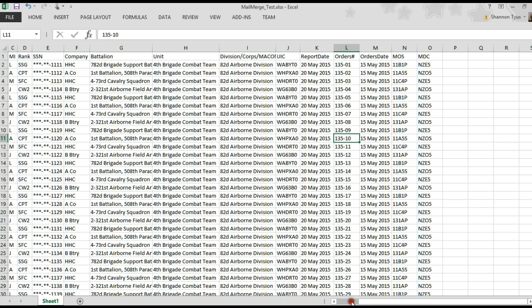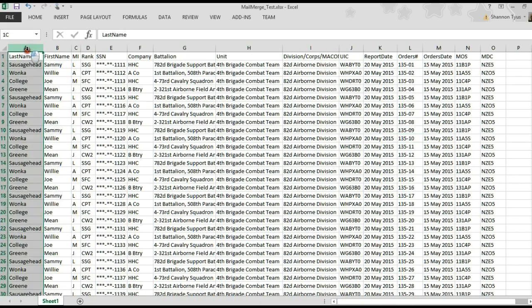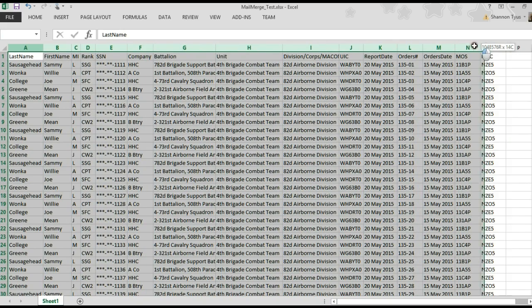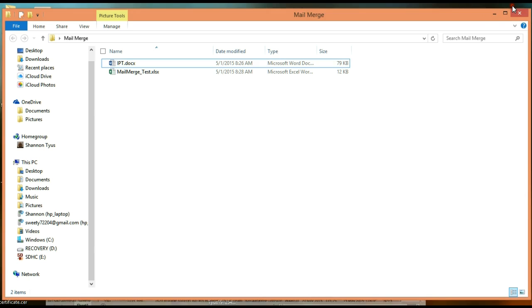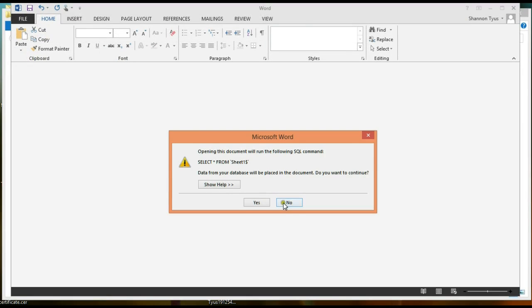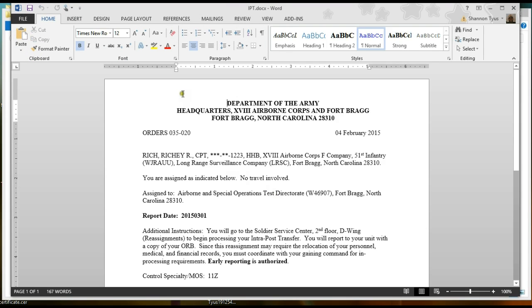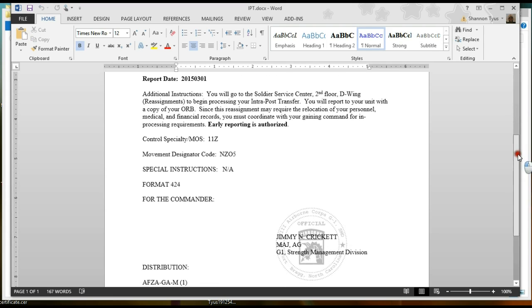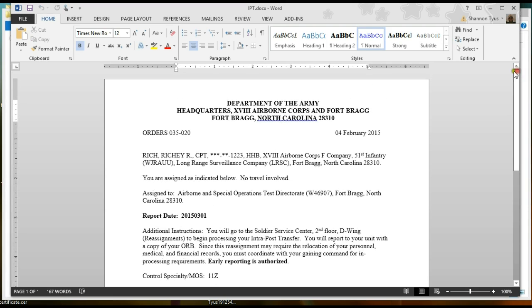So what we have here is our spreadsheet that's got all of the elements that we need for the order: the order's number, the MOS, the movement designator code, all of this information that we're going to need to cut that order. So we can close that out. Let's open the order, and now we see we have an order reassigning individuals, and we want to get all these individuals reassigned.